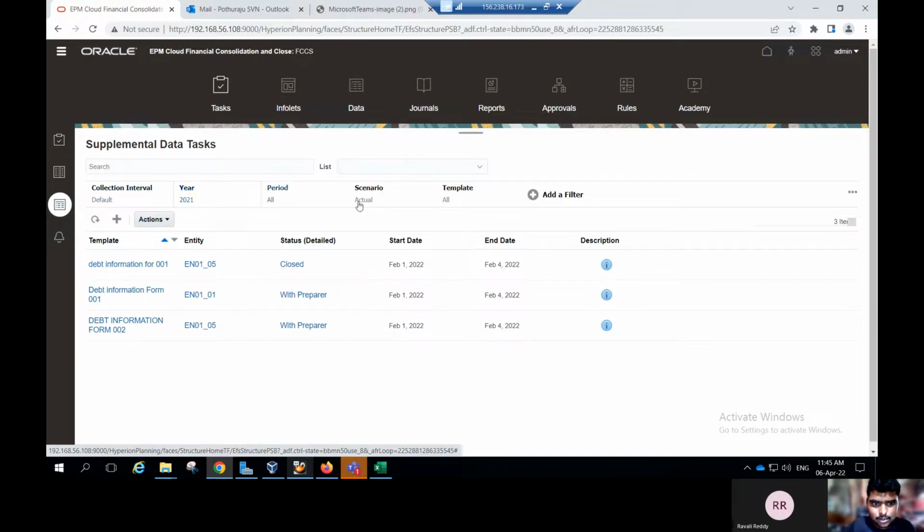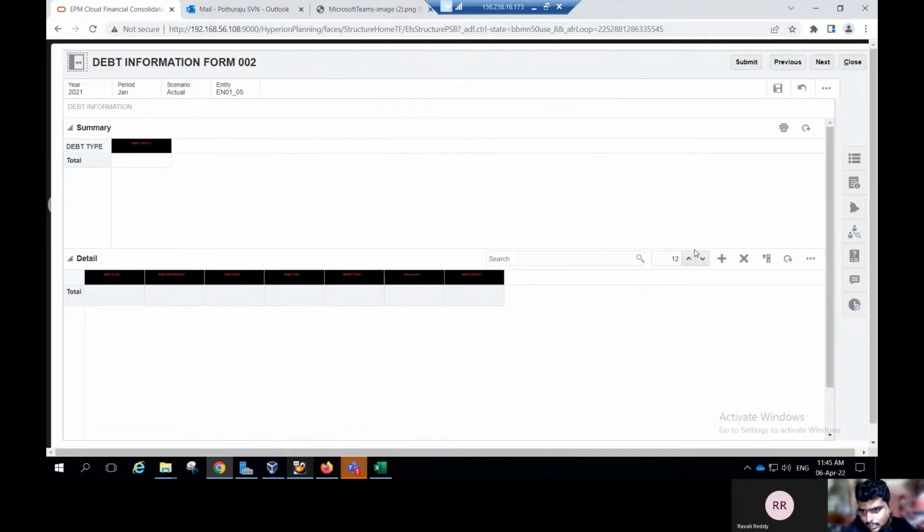Here is the 21 and the period is all, scenario is actual, and select the debit information form. Click on the two numbers for how many rows we have. I have only two rows and click on the plus. After clicking on the plus, the two rows are created for data collection. Again go to application, activity guide.